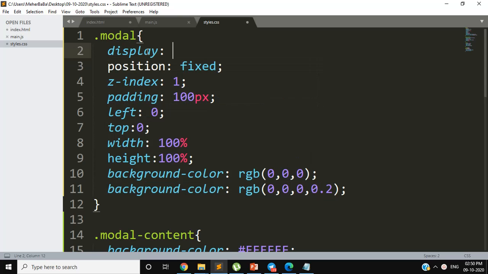Now just for the display section, I don't want to display it until and when someone clicks on the open modal button, and hence I am setting display to be none. So if I write display to be none and refresh it, we would not be getting anything, and we would not even get anything when we click on this particular button.